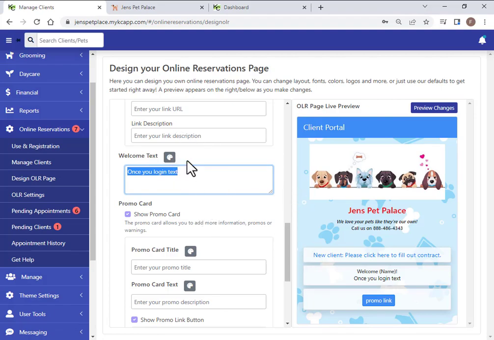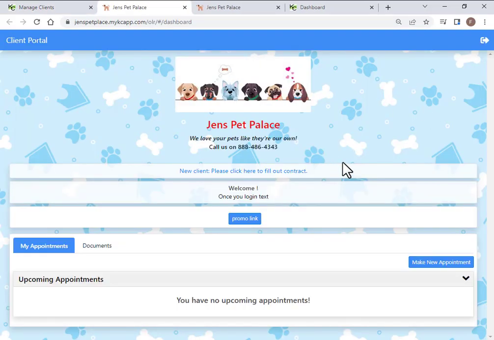Now, as you guys are going through and you're setting up your portal, your page, all the options, we have this preview changes button at the top right, and basically it takes you to an example of what it's going to look like for your clients. So it's a great way to see what your clients will see, and you can adjust as you need to.